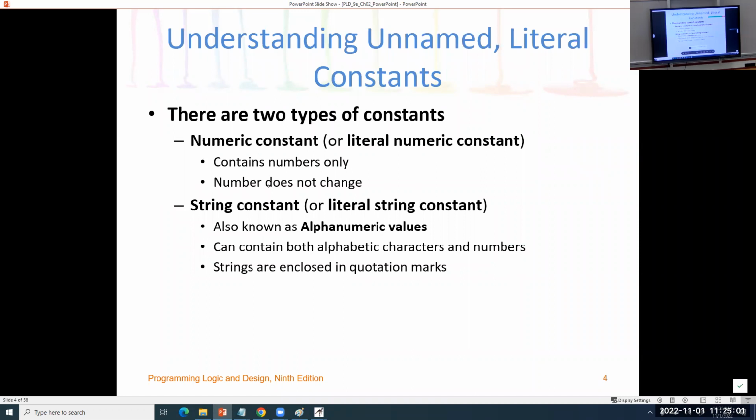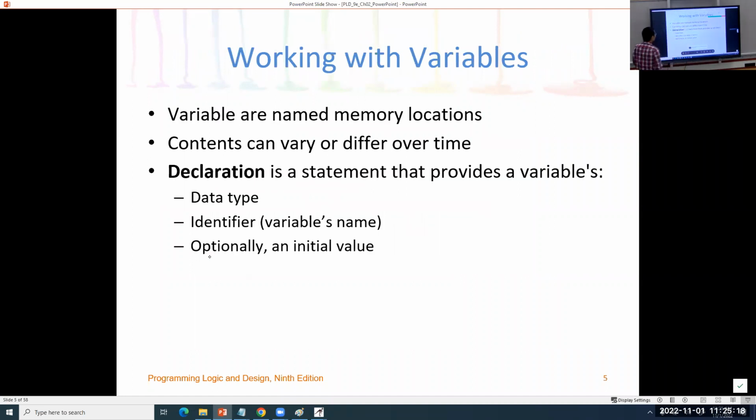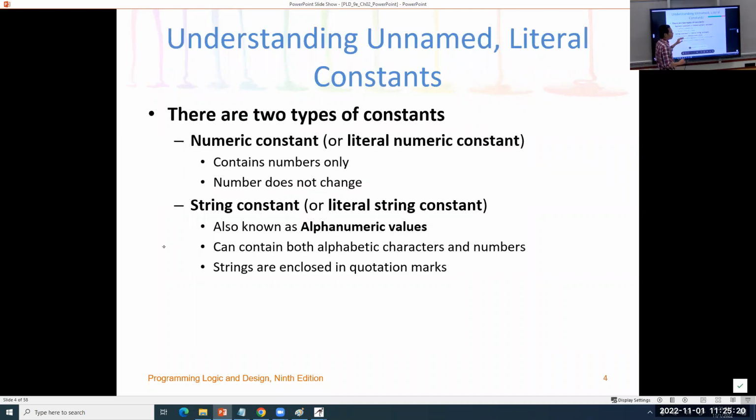That is a numeric constant, and we also have the string constant. In a string constant, everything is a string. Again, it does not change during the whole program, and normally it is included in quote marks, single or double. Remember, a constant is not changeable. It always stays the same during the whole program.